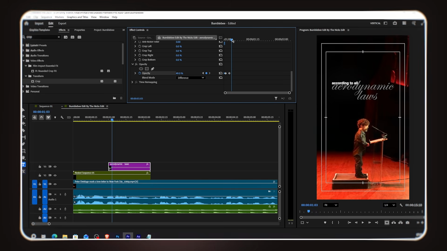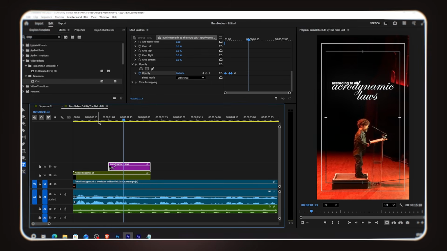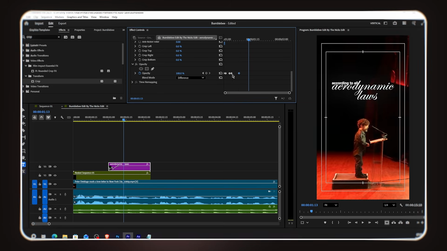Move forward again, set it to 25% or 50%. Move forward again, set it to 0%. And for the final keyframe, set it back to 100% and leave it there. This creates a flickering on and off pattern before the word settles into full visibility.